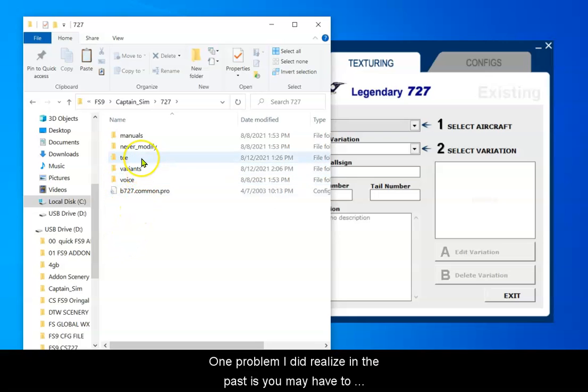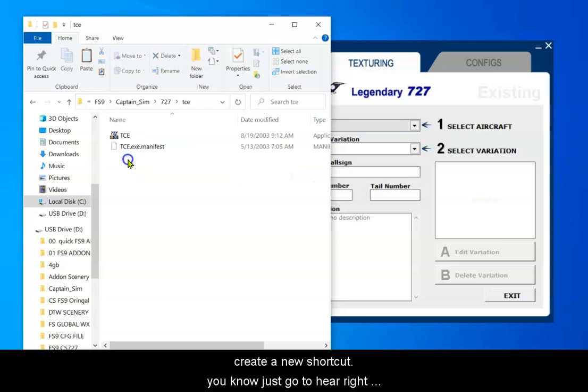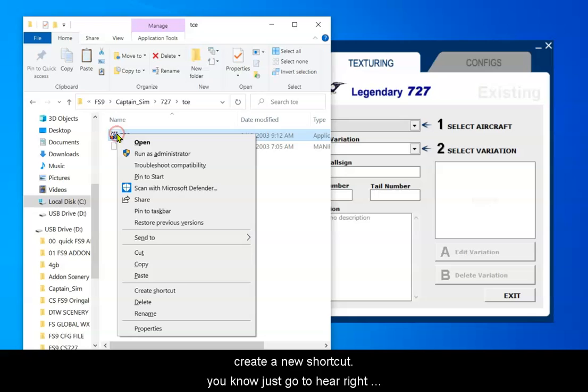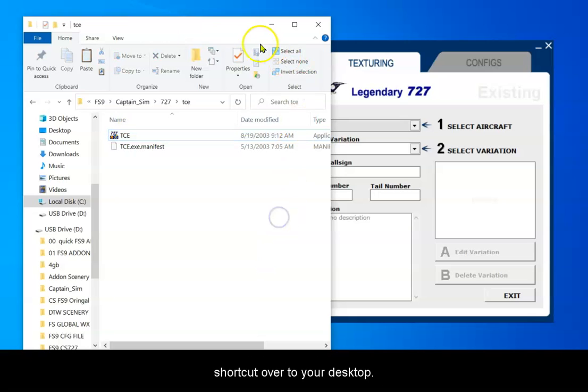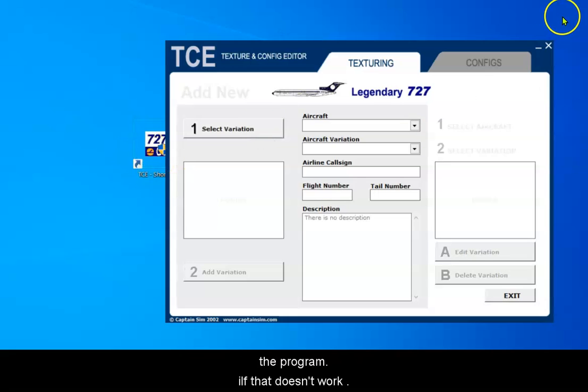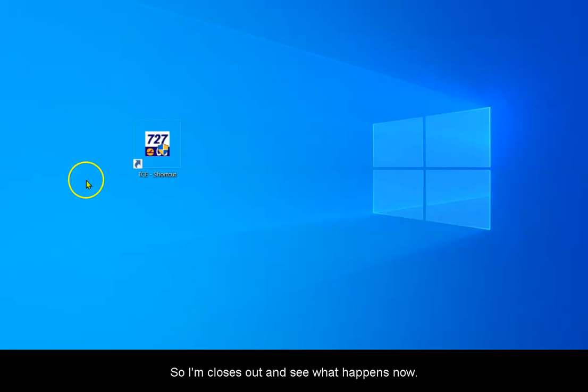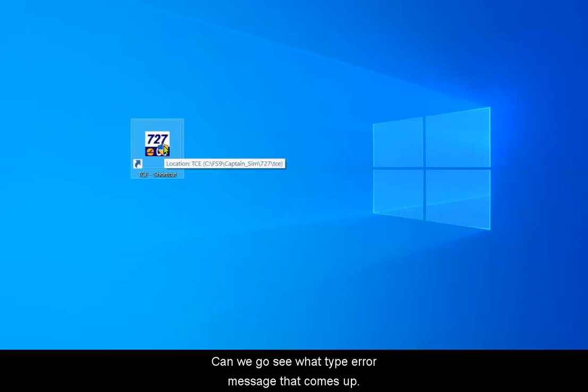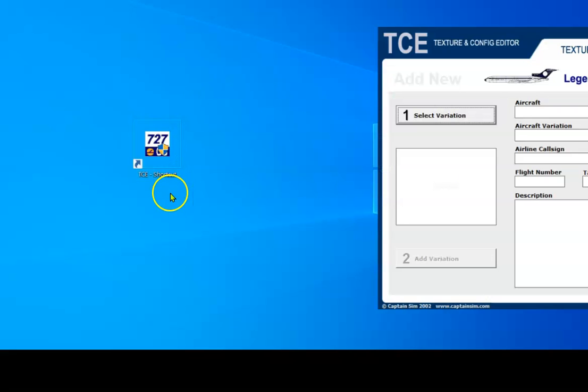One problem I did realize in the past is you may have to create a new shortcut. You just go right here, right-click, create shortcut, and drag that shortcut over to your desktop, if you have problems with the one that you install with the program, if that doesn't work. So I'm going to close this out and see what happens now. We're going to start all over, and we're going to see if any error message comes up.